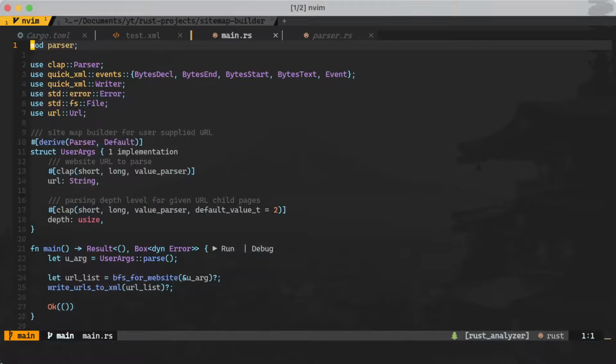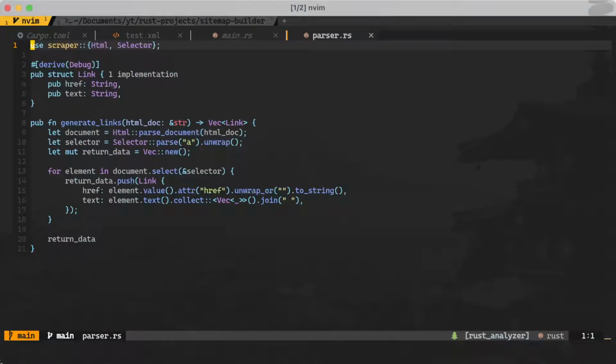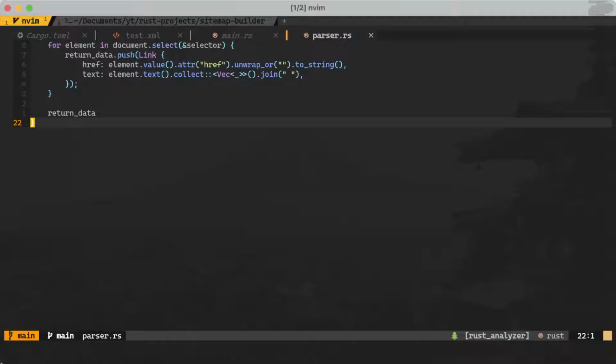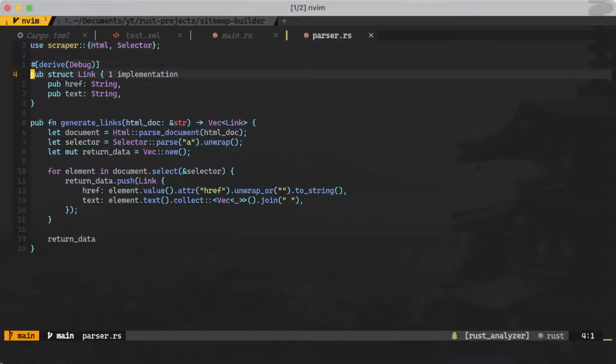Before we jump to the main.rs, let's look at the parser.rs because that is very simple. It's from the last exercise. We are using this struct first of all. So the struct is just to build the href and text. We are not that interested in text. It's mostly the href that we are interested in, but I just kept the same implementation from the last exercise.